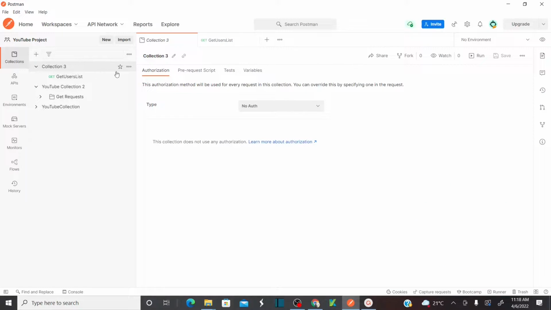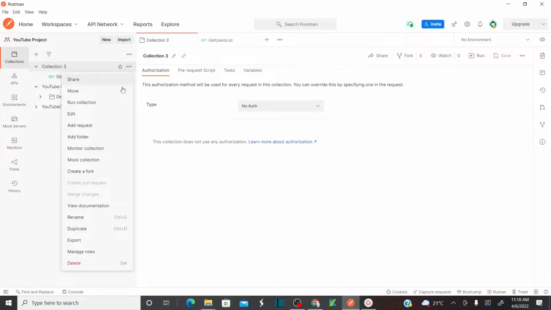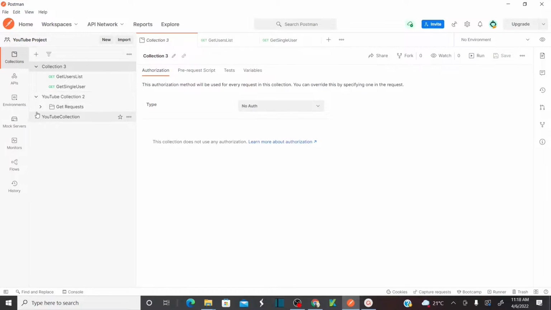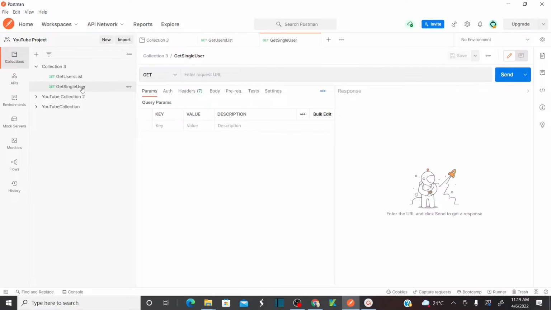For that, under collections, view more actions. Here, add request. Click on add request. Name this as get single user. And then if you see here, now collection 3 is having two requests. For get single user, this is my URL. Just now I copied it from here. Save this. And now let's test this.